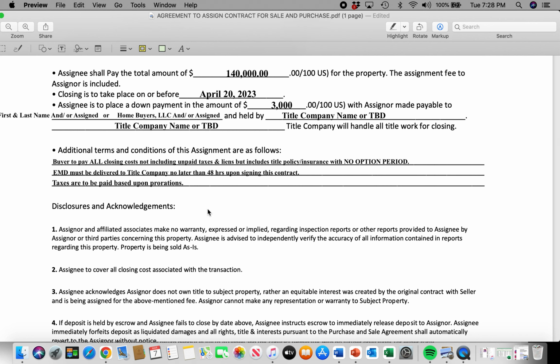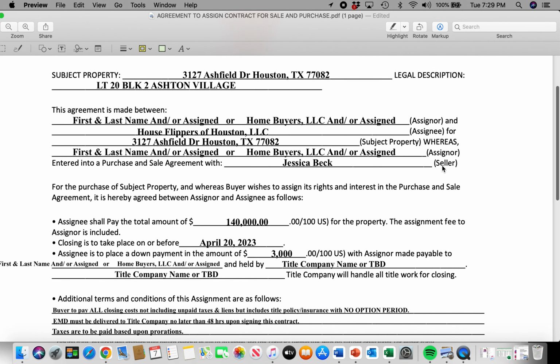This is very important. Buyer to pay all closing costs, not including unpaid taxes and liens, but includes title policy insurance. They cannot have an option period in this contract. No option period. If you have a cash buyer that wants an option period, run. It's not good, because what an option period means, the only person that needs an option period is you and the seller.